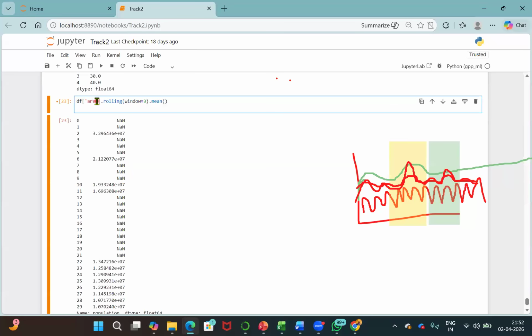Let's say instead, I'm rolling with window 5.